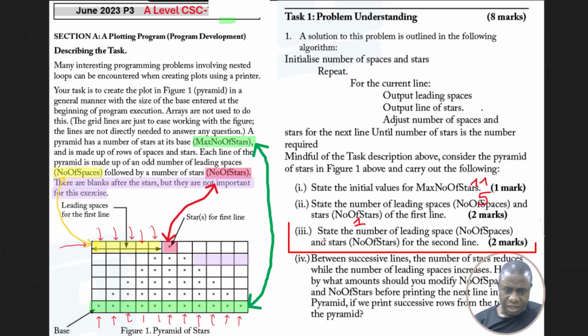Roman 3. State the number of leading spaces and number of stars for the second line. For the second line, let's count the number of leading spaces. We have 1, 2, 3, 4. And the number of stars, we have 1, 2, 3.